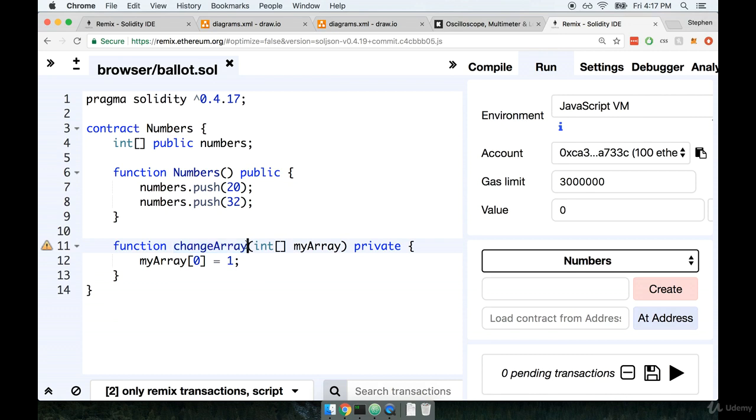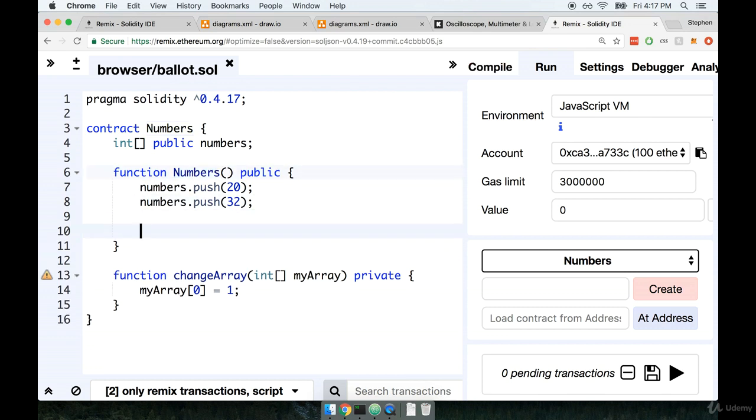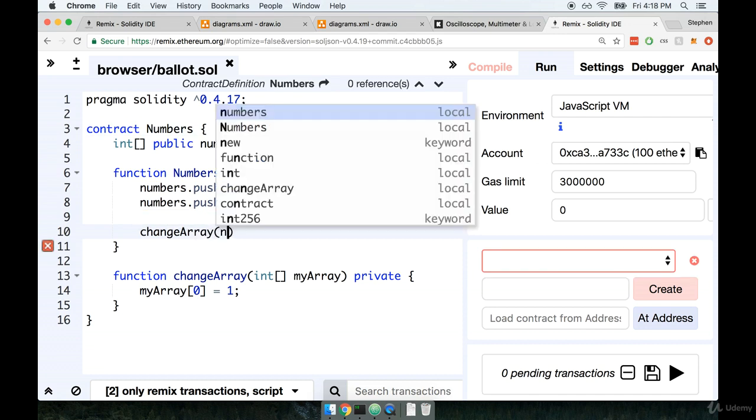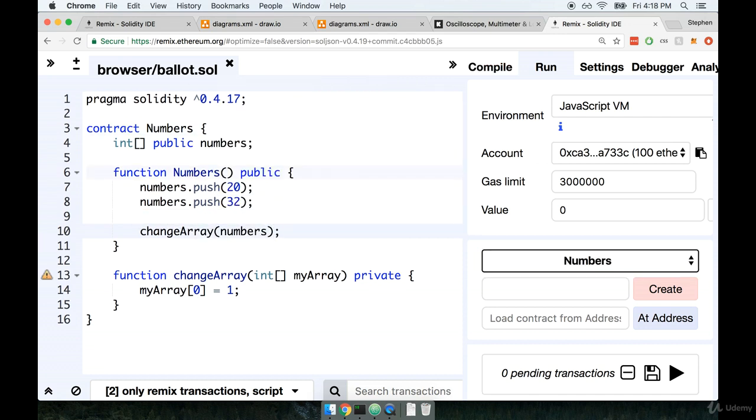So let's change that. Let's add a call to change array inside of our constructor. So after we add these two values to numbers, I'm going to call change array, and I'm going to pass in the array numbers, like so.